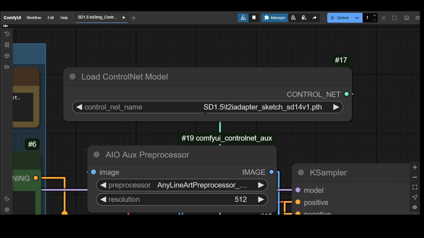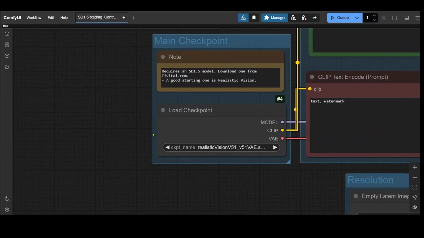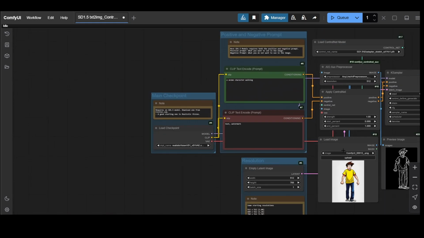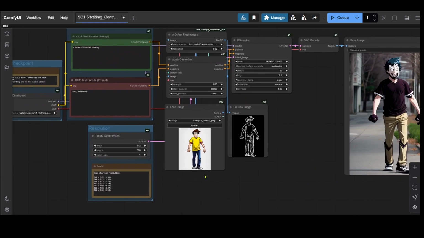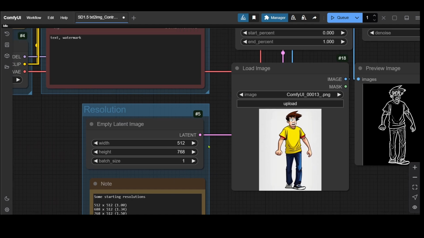In my case here, I have an SD1.5 T2I adapter. It's the sketch version, and I have an SD1.5 checkpoint. I'm also just using the same input image. I have my resolution here set to 512 by 768.